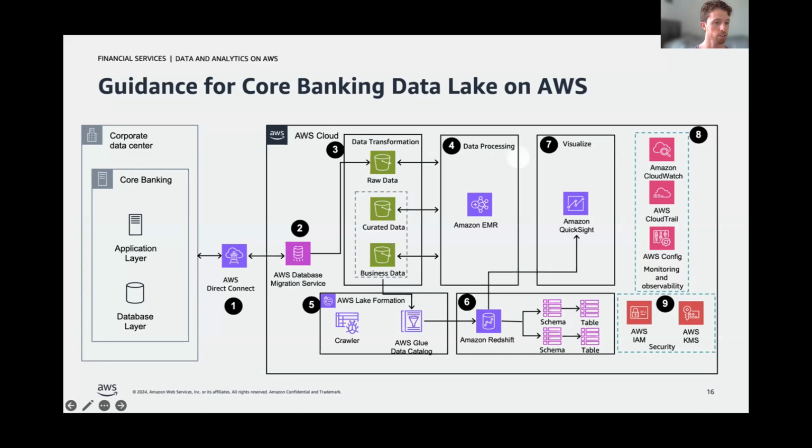In this specific use case, where we're taking advantage of our core banking system, we're going to securely connect our corporate data center with AWS, and this could be done using either Direct Connect or site-to-site VPN. In this case, we recommend AWS Direct Connect so you can have that dedicated bandwidth. And from there, we can establish and securely replicate data from our core banking system to an S3 bucket.